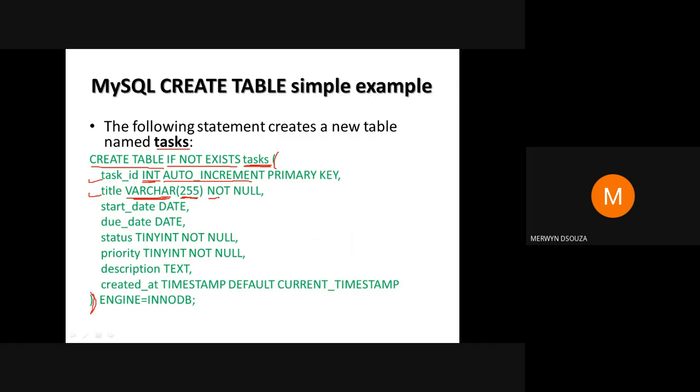Then we have specified one constraint on that, which is the not null constraint. So it means that the title column will not accept null values. That is, whenever you do an insert operation or an update operation on this table, you need to insert non-null values into this column. If you insert null values, then the query will not work.